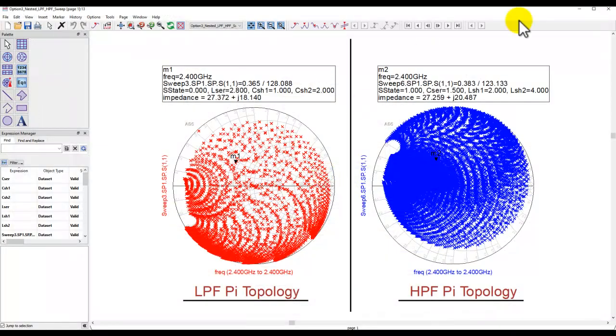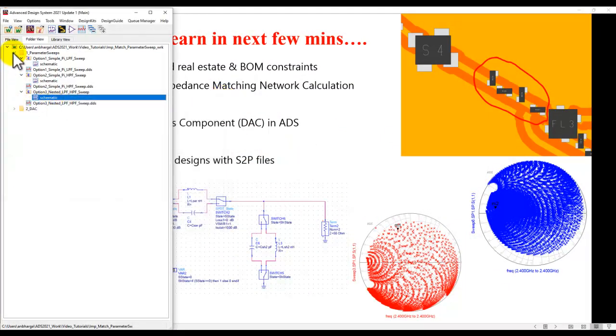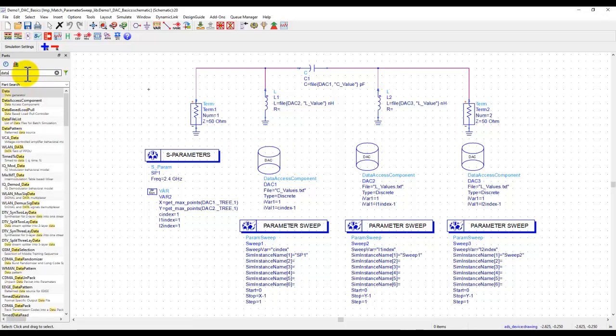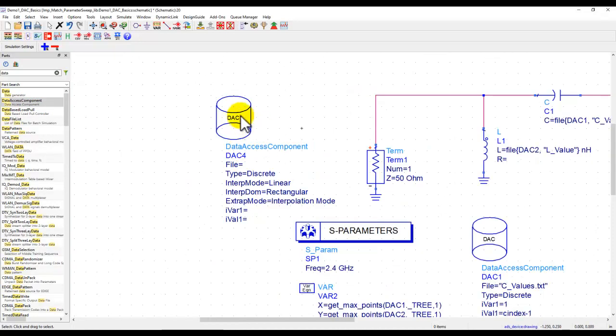All right, so now let's turn our attention to the second way of doing this, and that is to use a DAC component in ADS. Now, this is not a digital to analog converter. This is a data access component, and this is a pretty neat concept in ADS. So using DAC, first of all, how do you find DAC? Well, in the library parts browser, just type data and you get this component called data access component, which you can place on a schematic.